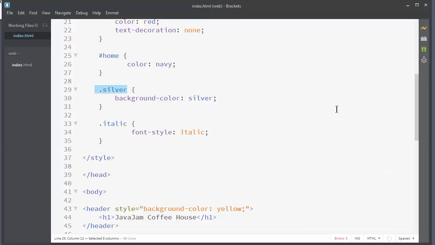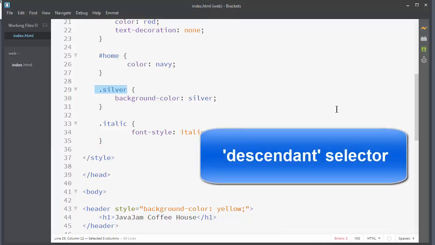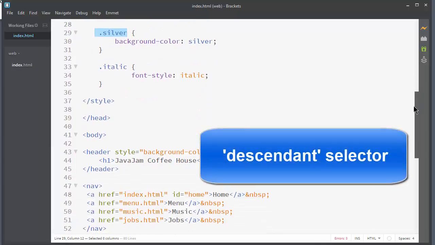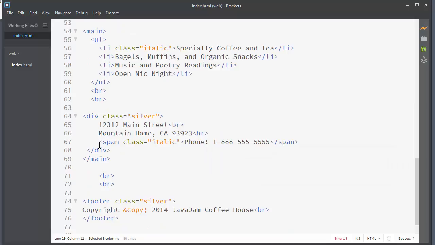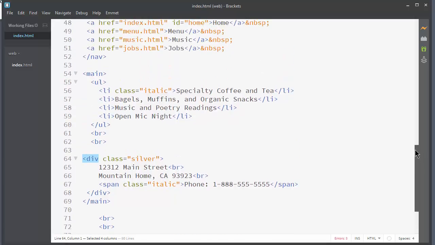We also have what are called descendant selectors. A descendant selector is a selector that is identified by its parent-child relationship. Supposing I wanted to access this span element. Now granted, the span already has an italic, but I don't necessarily want to add the style there or create another class. I could access this span by using its parent div container. So let's take a look at how we would create a descendant selector.